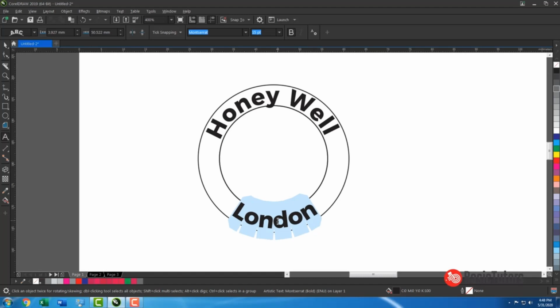Control Shift greater than key will increase kerning, like space between characters. Okay, fine.